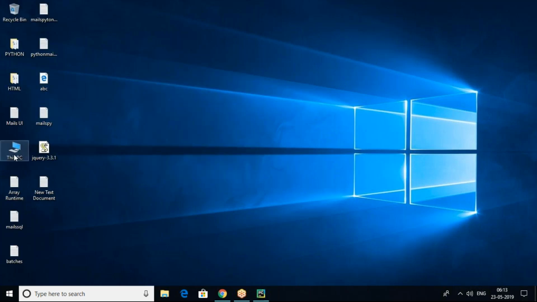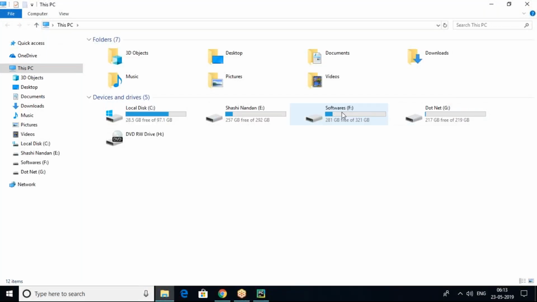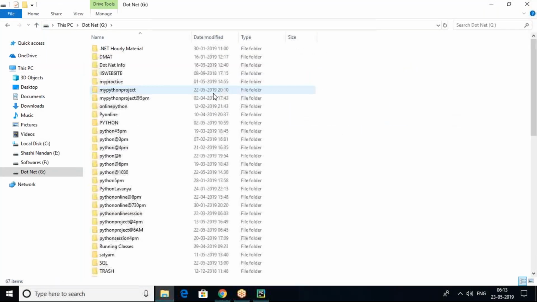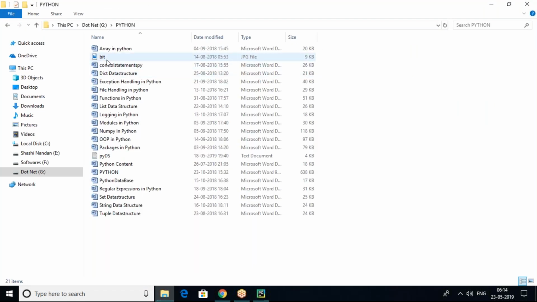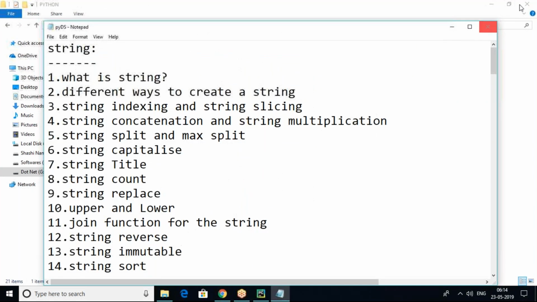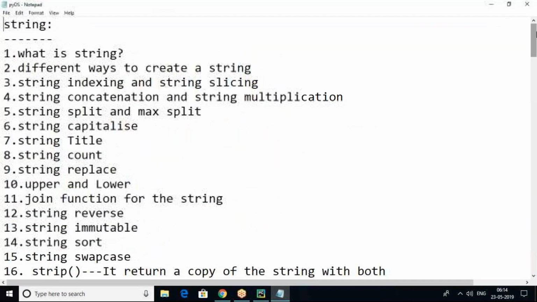So first let me show you these kinds of operations we can perform on the string data structure. These are string data structure operations. See here, what is a string? A string is a group of characters or sequence of characters. Different ways to create a string: a string can be created by using single quote or double quote or triple quotes. Generally, a multi-line string or document string can be created using triple quotes, but a string can be created with single quotes or double quotes. String indexing and string slicing.